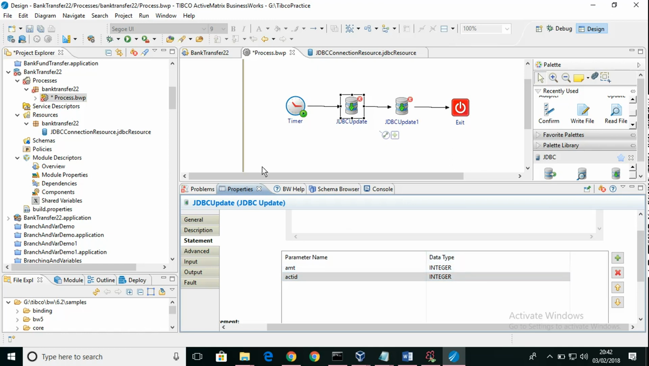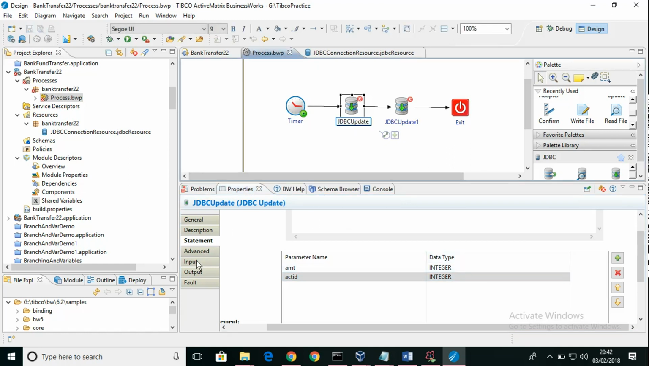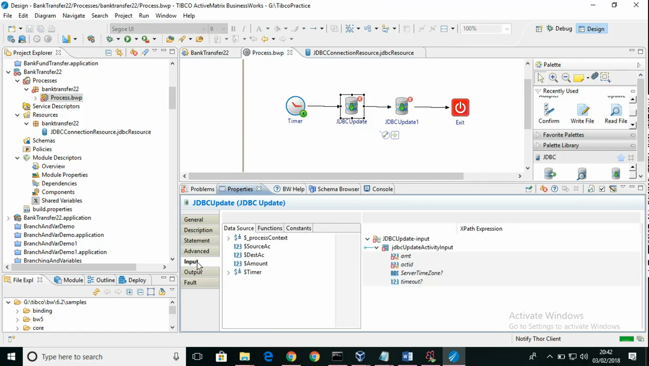It's fine. Let me save this, and here whenever I will have input, this value will be loaded with process properties. You can see that amount and account ID will come from process property. So which account ID to be debited? Source account ID to be debited. So I'll take that source account here. Then amount, so which amount? This amount I have to debit. So that's how it is.